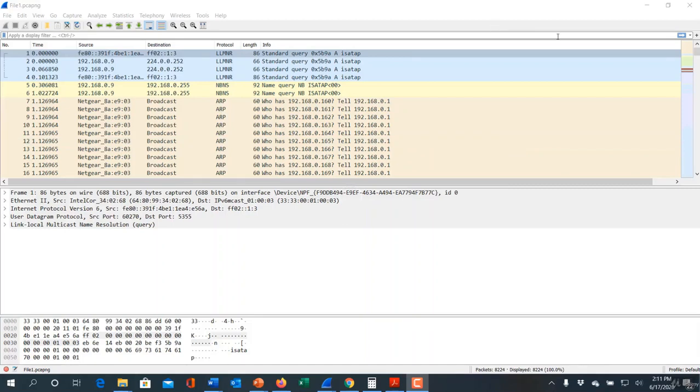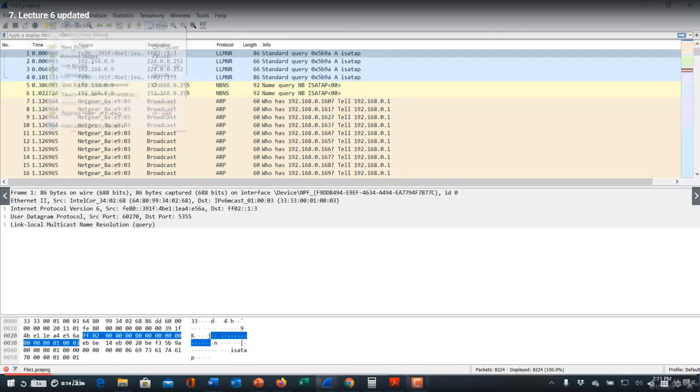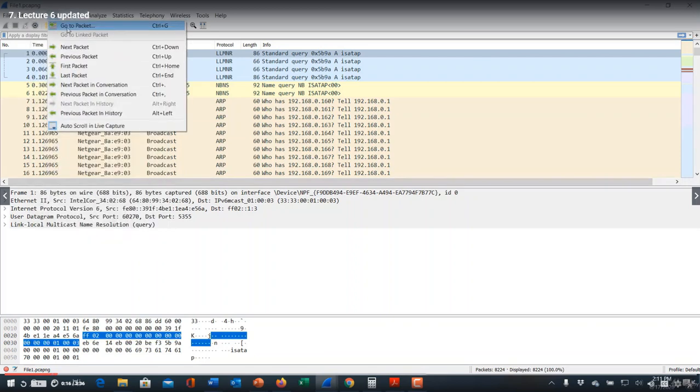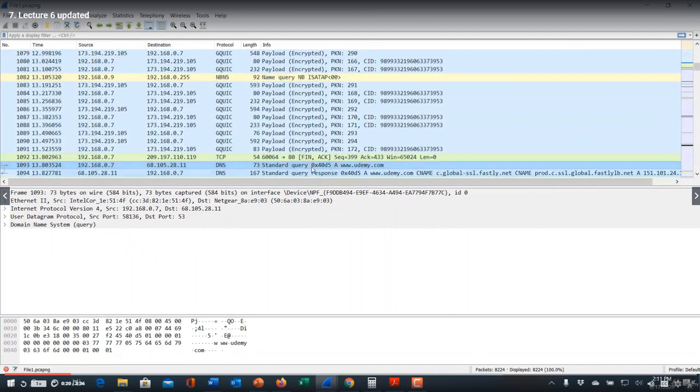In this example, we're going to look at file1.pcapng. So once you open the file, you can follow along with me if you'd like to. And the first place we want to go is to packet number 1093. The easy way to do that is click on Go to Packet, and then you just put in the packet number you want to go to. We wanted to go there because, yes, it's UDP, but moreover, it's DNS.